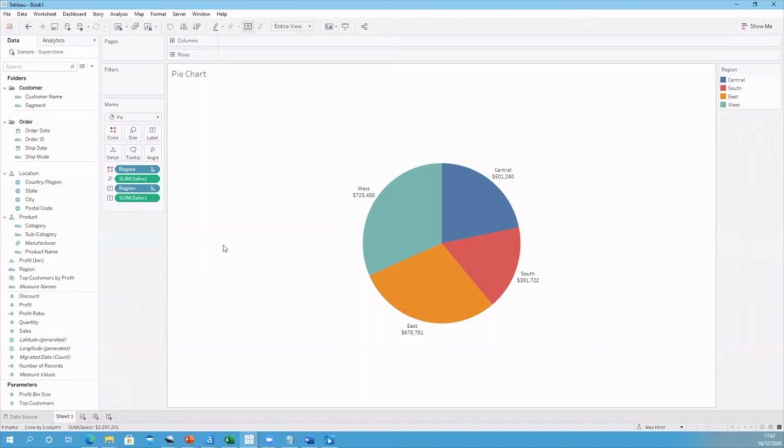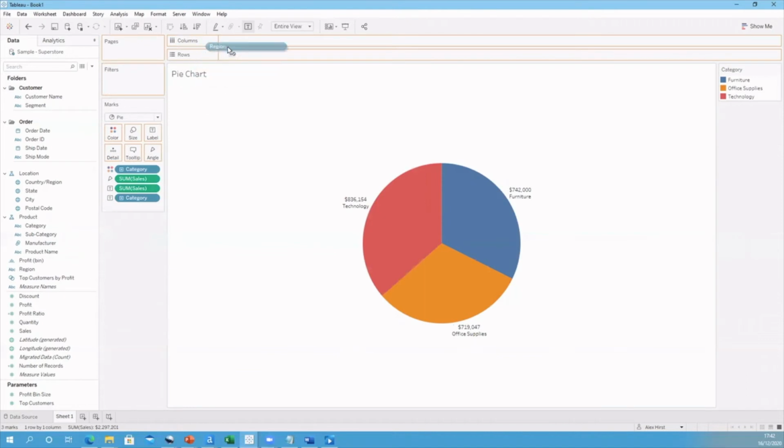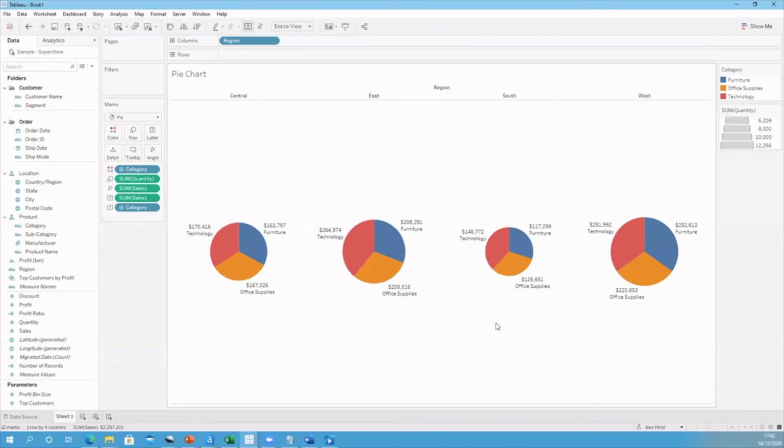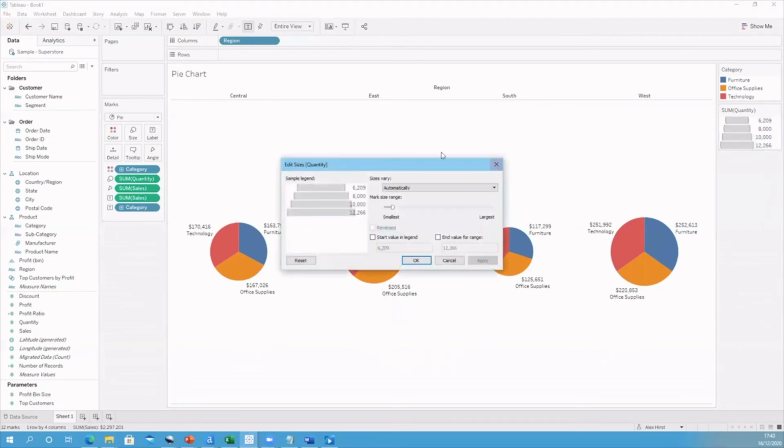Now, you might want to compare the size of the entire pie depending on another measure. So for this example, I'm going to quickly swap out category and region. Now, if we bring region off of our label and bring category onto our label, and put region onto our columns, we now have a pie for each region. Now, we might want to compare the size of the entire pie. So in this instance, I'm going to bring quantity onto size. And you can see it determines the size of the entire pie dependent on quantity. On the right, you can change the size dependent on what the user would like.